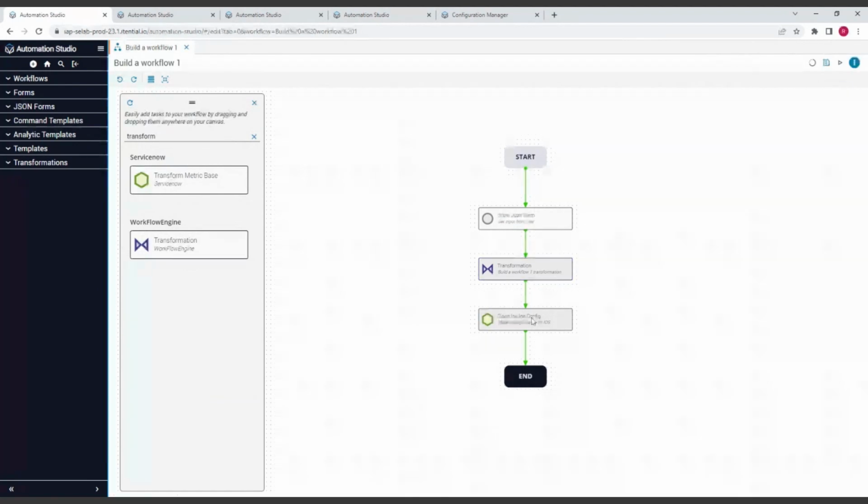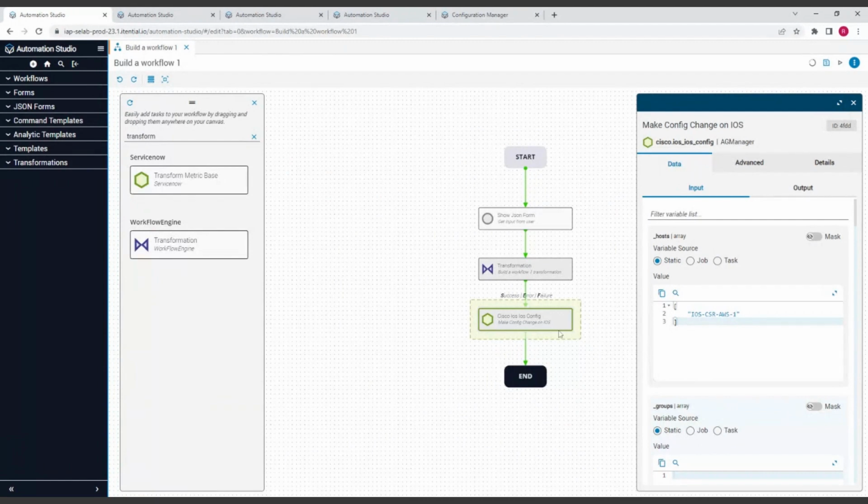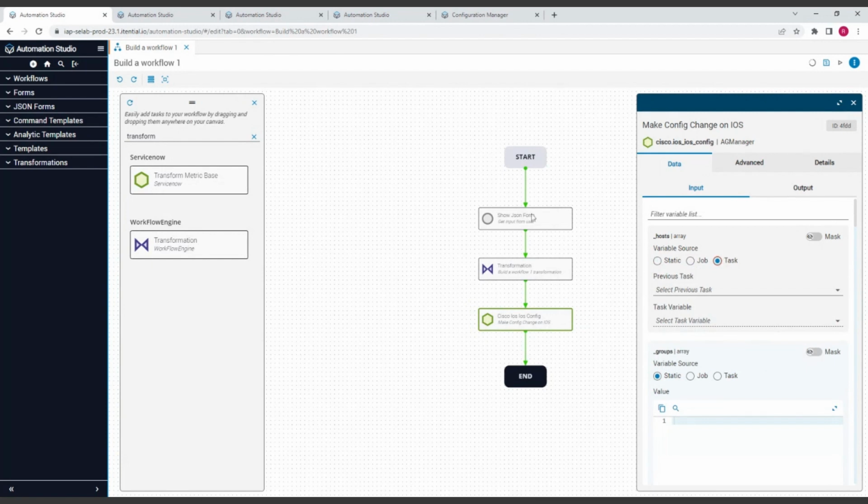And similarly, now if I double click here on the iOS device, we can reference the variables that are coming out of the transformation because that's its purpose. It's going to transform the data from the form into a format we can use for this step to make the actual change. So instead of defining these statically, now I can also reference a previous task. But instead of referencing the show JSON form task, we really need to reference the transformation task because that's the data in the right format. So build a workflow one transformation is this task. And now it's asking me the variable. This is where it identifies the outgoing schema. So I called this host name to make it simple. So this is host, so that matches that.